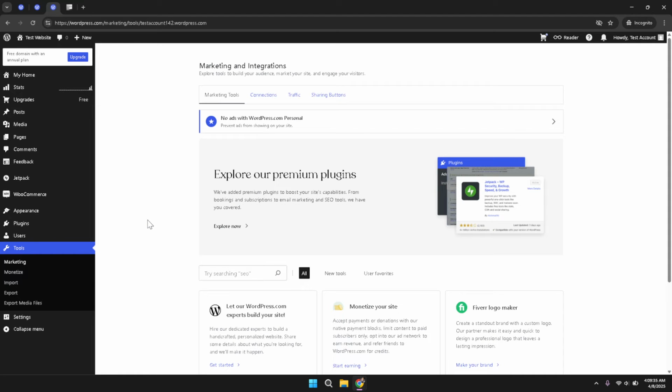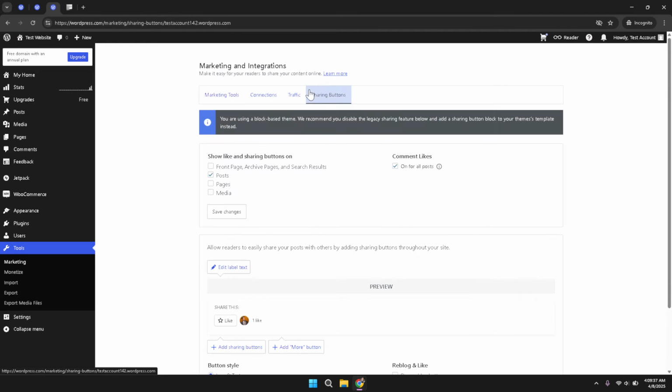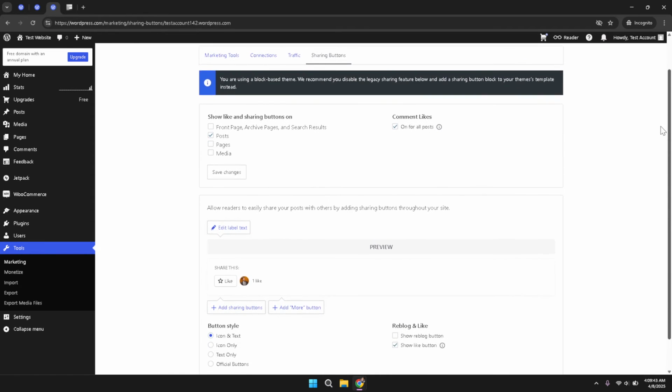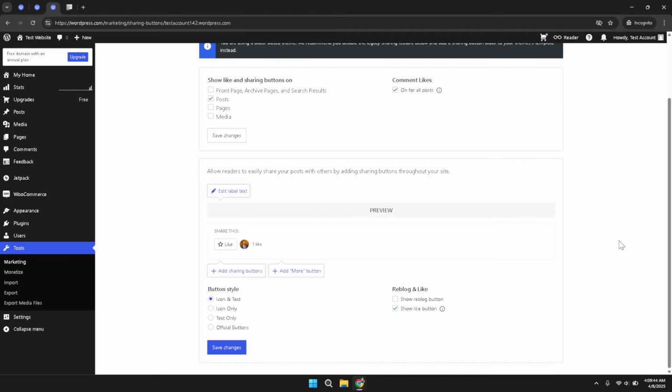Within the Tools area, you will need to find and click on the Sharing Buttons option. This setting is where you can manage how visitors interact with your content, and it includes features that allow sharing across different social platforms. By selecting Sharing Buttons, you begin the process of enabling additional sharing features, such as the Reblog button.